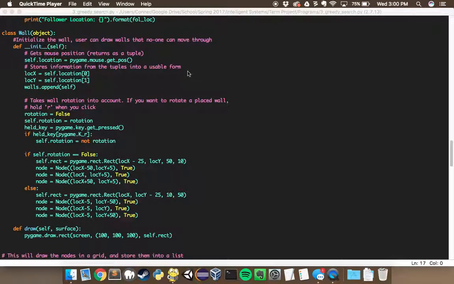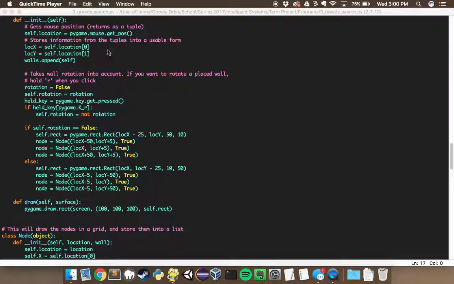Next, you have your wall object, and in the initialization of the wall, we are grabbing the location by returning the position of the mouse. And the way that works is when you click, it will create this wall at that mouse position. So we're going to separate into x and y coordinates as well, and then we're going to add the wall to the walls list.